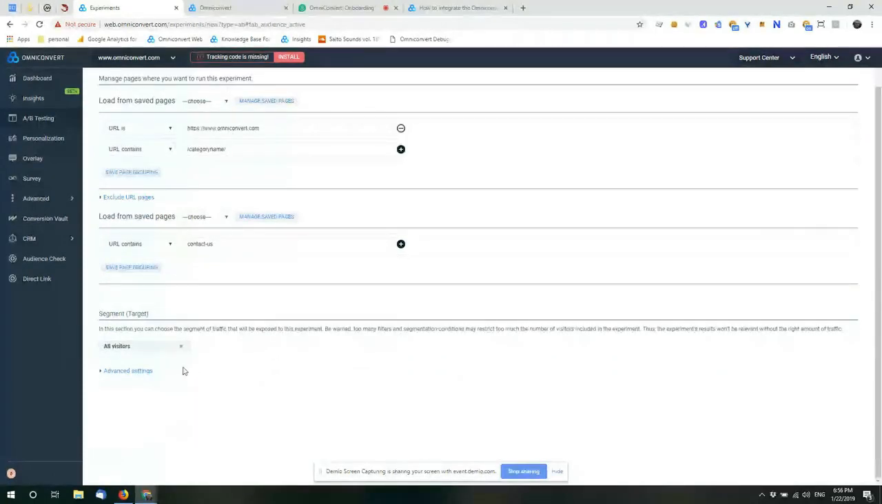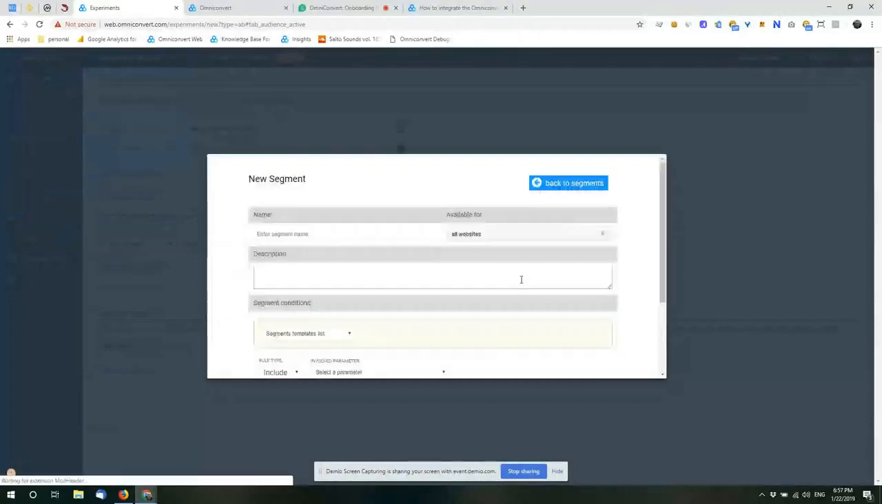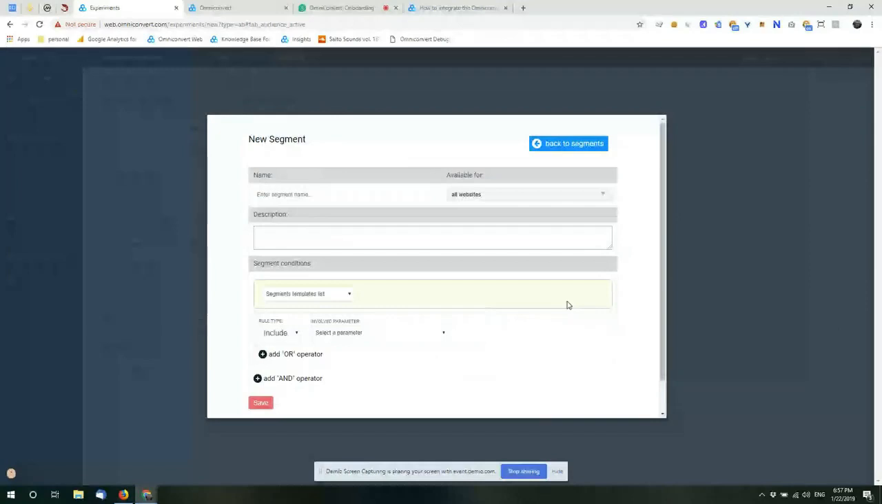Next, we have the segmentation. So from the segment, here we have some examples that I have in my account. You can use the already created segments that you have or generate a new segment. In here, we have a bigger story. This is the page where you can create segments and use from our over 40 parameters that our powerful segmentation engine offers. You can set up the name and the available for website.